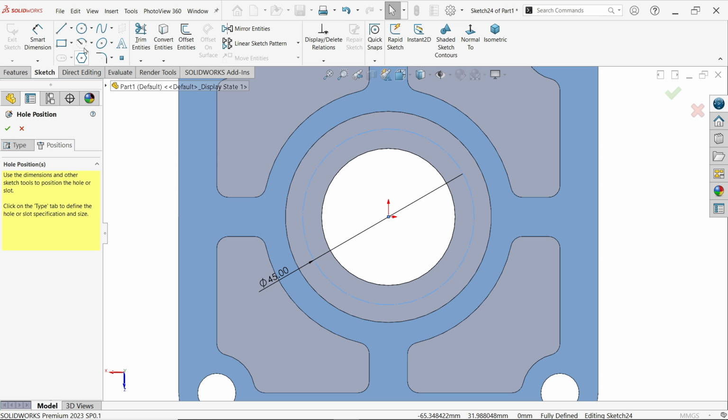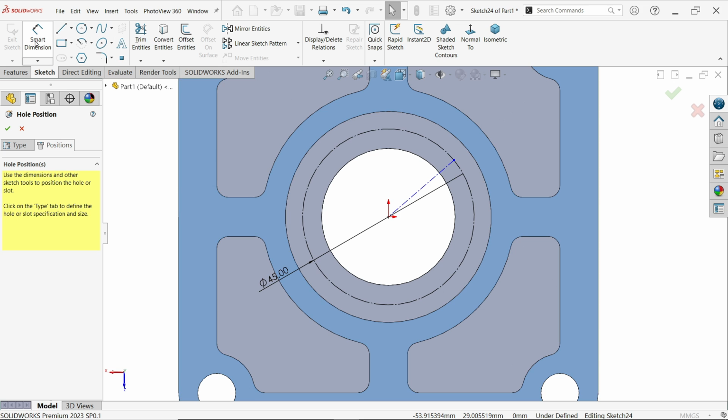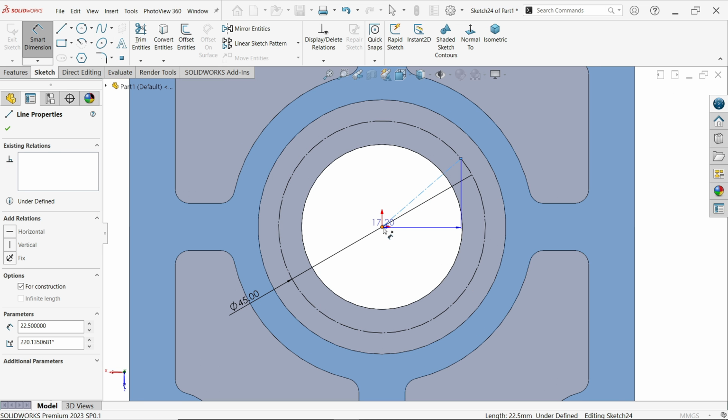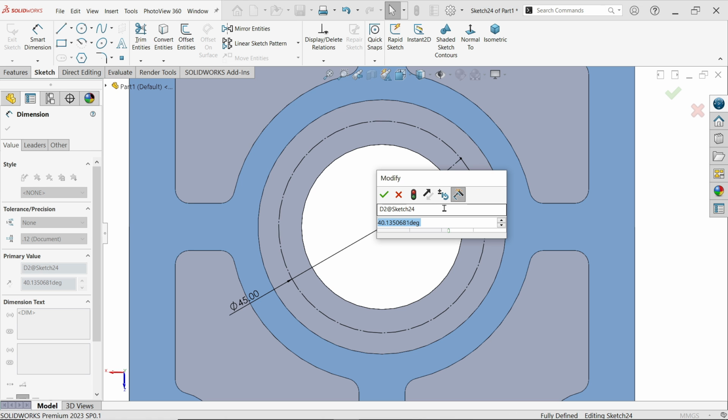Okay, but the location is at 45 degrees, so draw one line, exit, smart dimension. Now select the line, select the end point, and you will see this stride. Select this stride, 45.